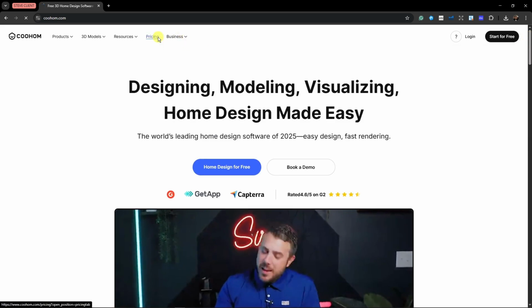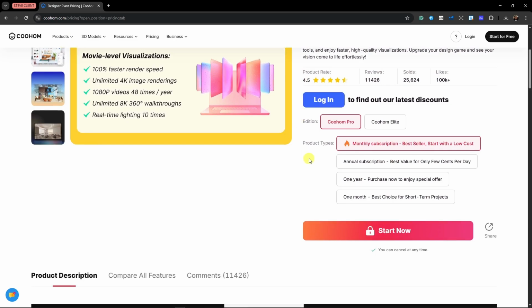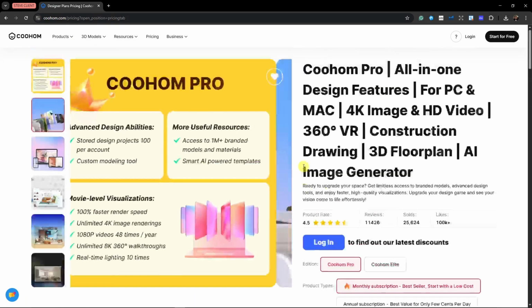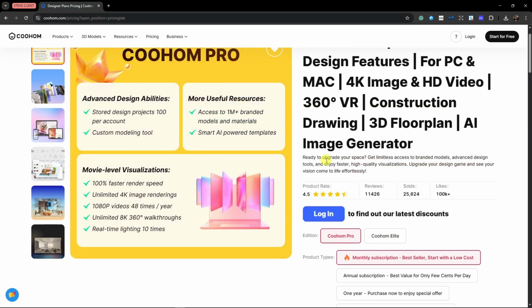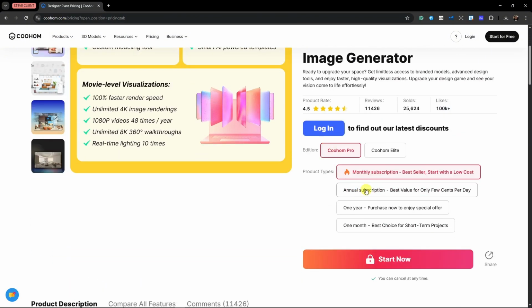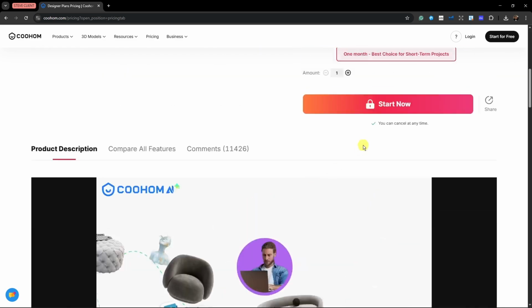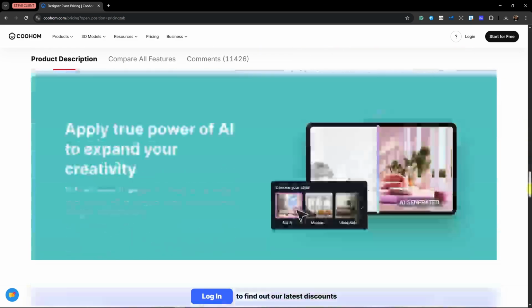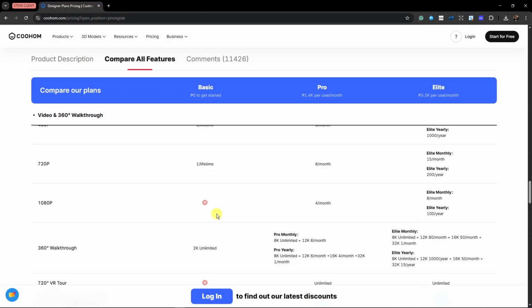Speaking about the prices, here is going to be the pricing for this application. I think it starts around $40 if I'm not mistaken. It has the Coohom Elite and Coohom Pro for that one. Monthly subscription right there, annual, 1 year, and 1 month. You can cancel anytime, by the way. And basically, these are going to be the differences in the features. If I can load up some more, here they are.